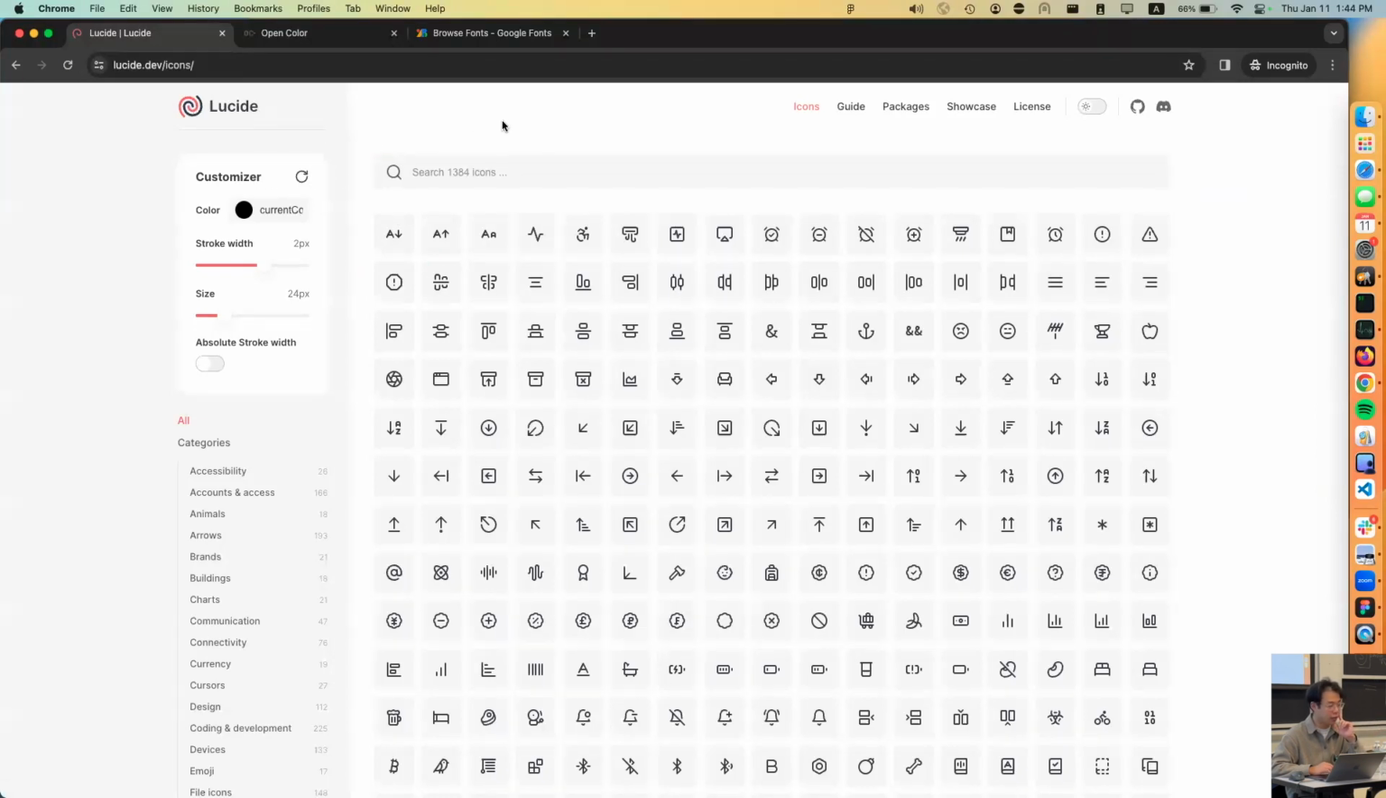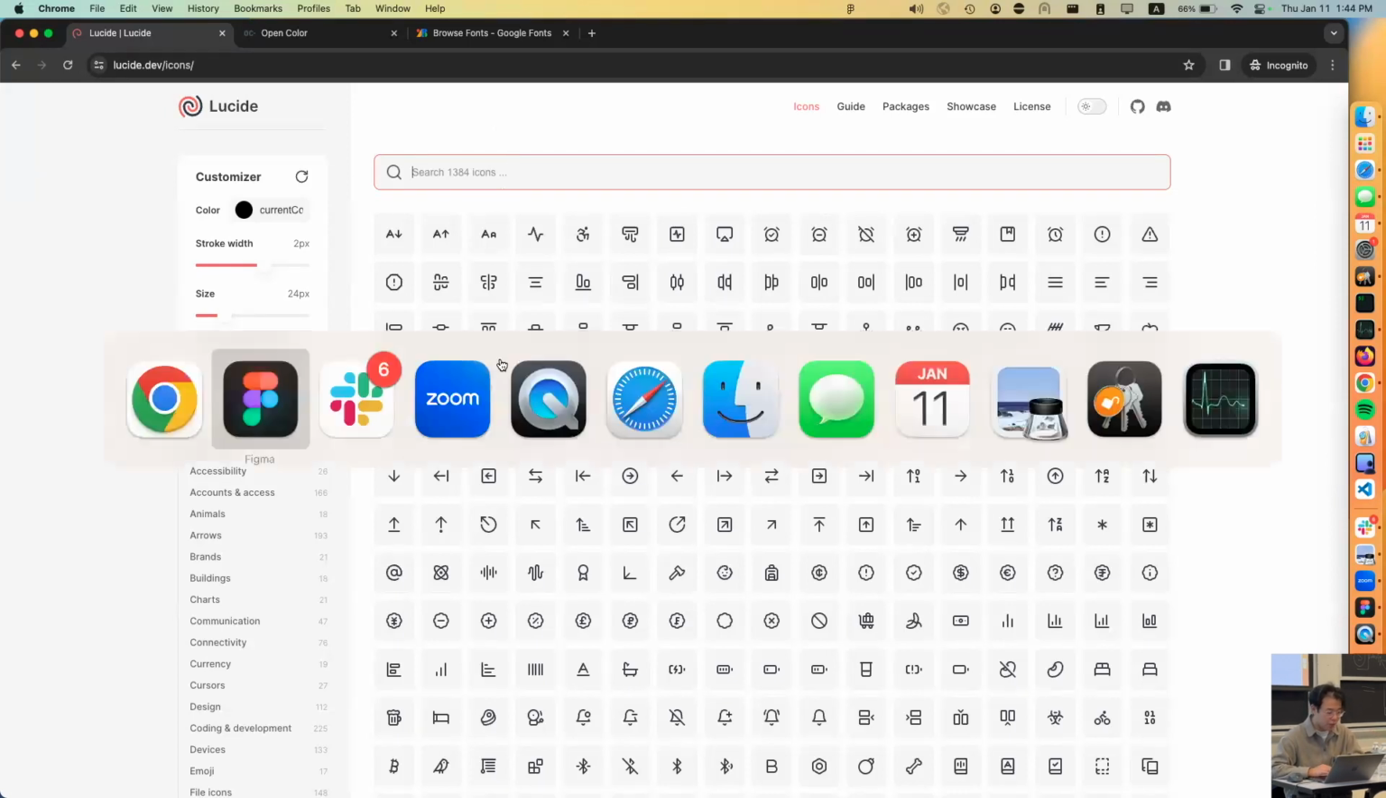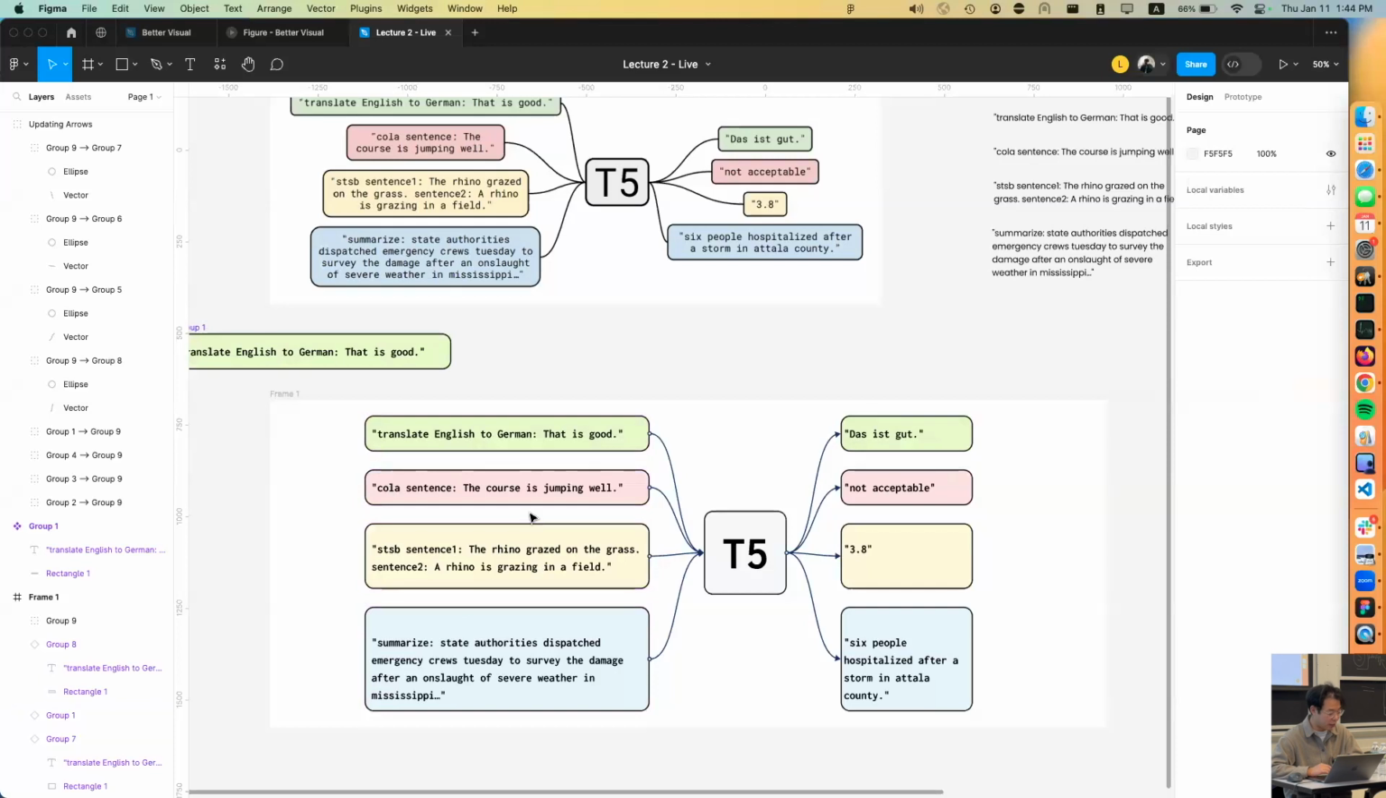For example, the Lucide one here is a good choice. Most importantly, most of the icons are open source, and they don't have a license issue, so you are free to use them in your papers, right? So now we can just pick some icons to indicate their tasks.